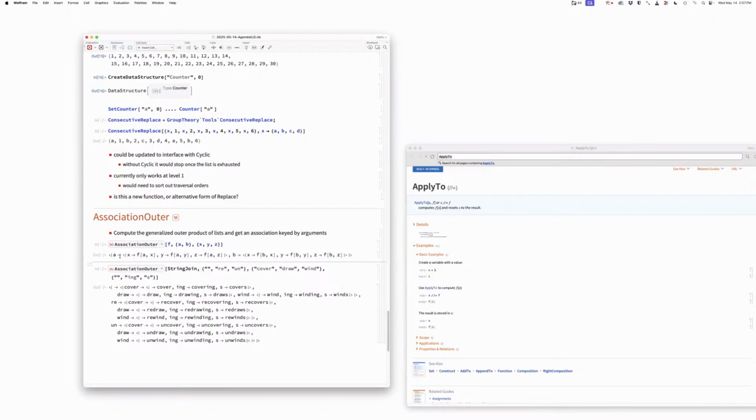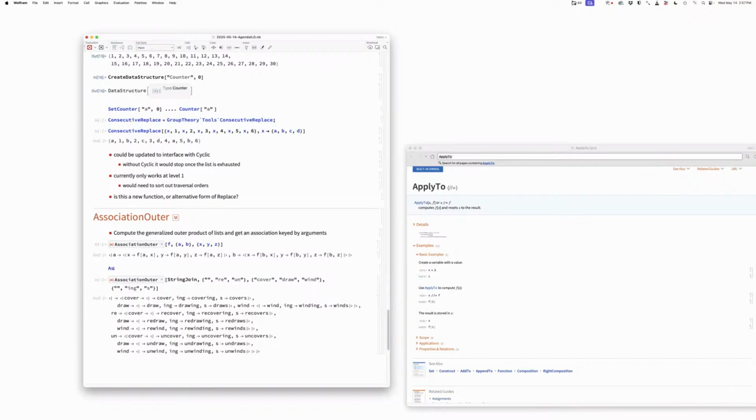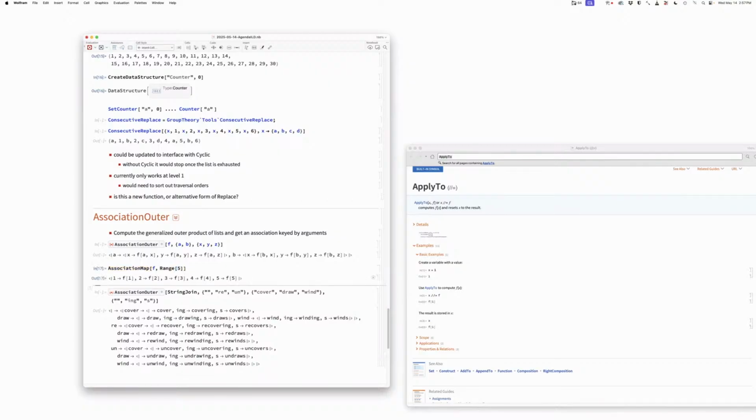What other things do we have? I mean, which are association variants of functions? So association map was my main inspiration for this, if I remember correctly. Yeah. So yeah, I think association map, association thread would maybe be the other one. I think, yeah, this makes some sense to me, this association outer thing. Okay. Yeah, I think we should do it. Looks reasonable to me. Yeah.